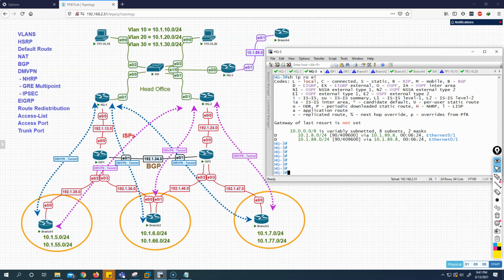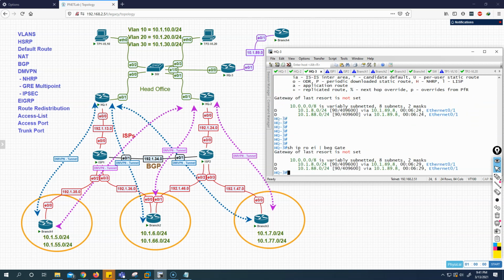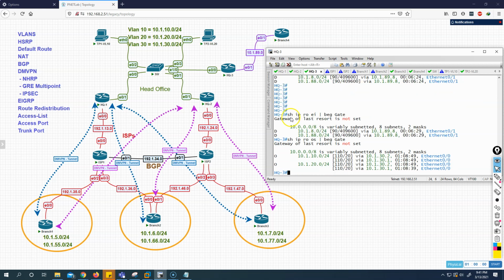And to better see that, let's do begin gateway here, and let's do OSPF here. So you can see that now this guy has both, right? What we did in headquarter 3 is that we asked headquarter 3 to send whatever routes he's receiving in EIGRP and send it to OSPF, right?